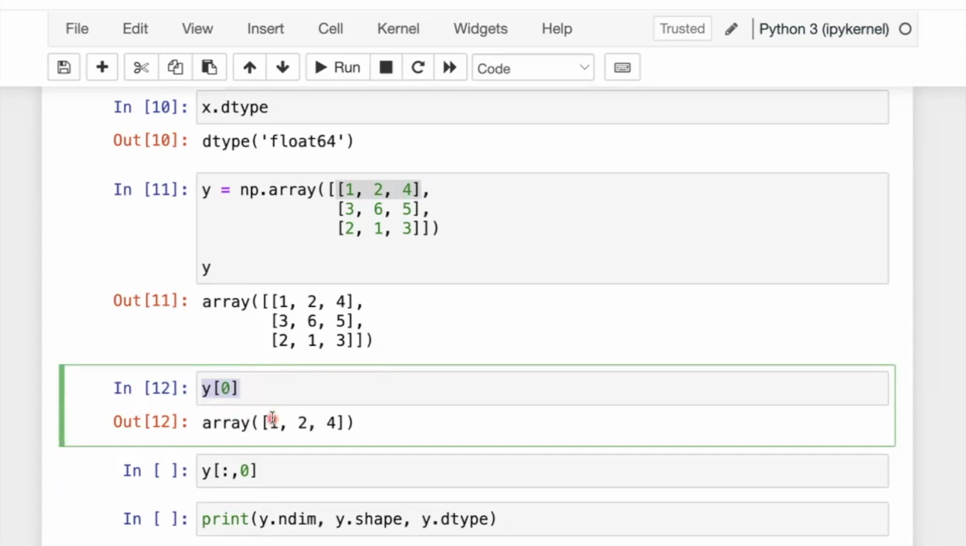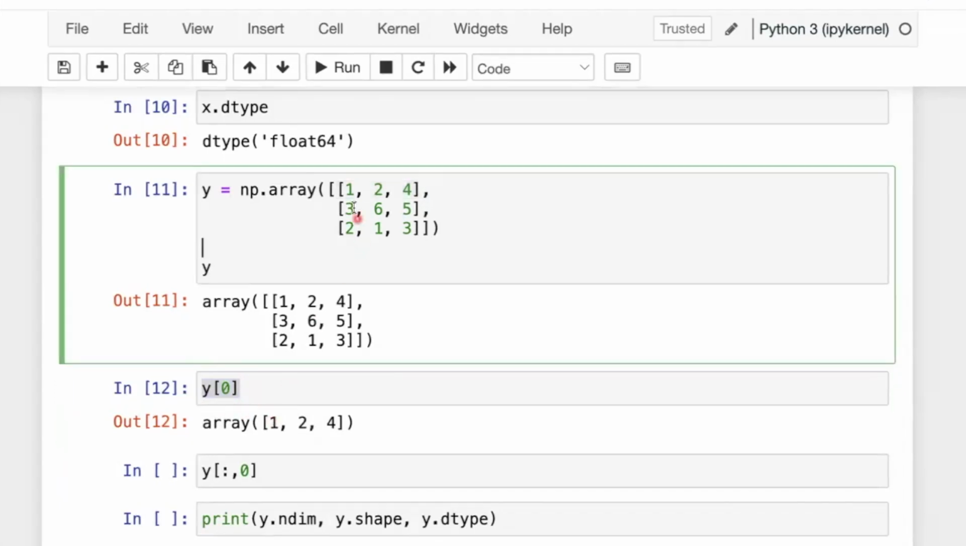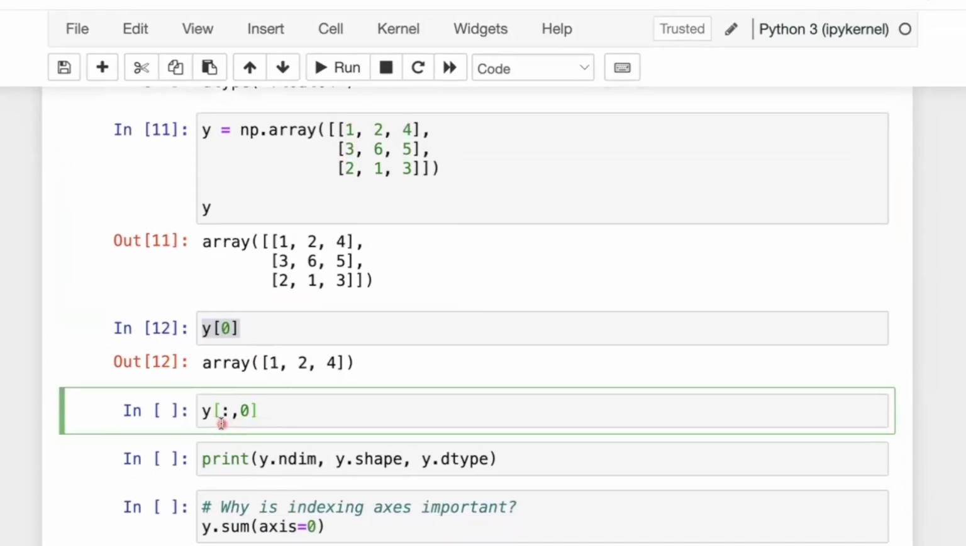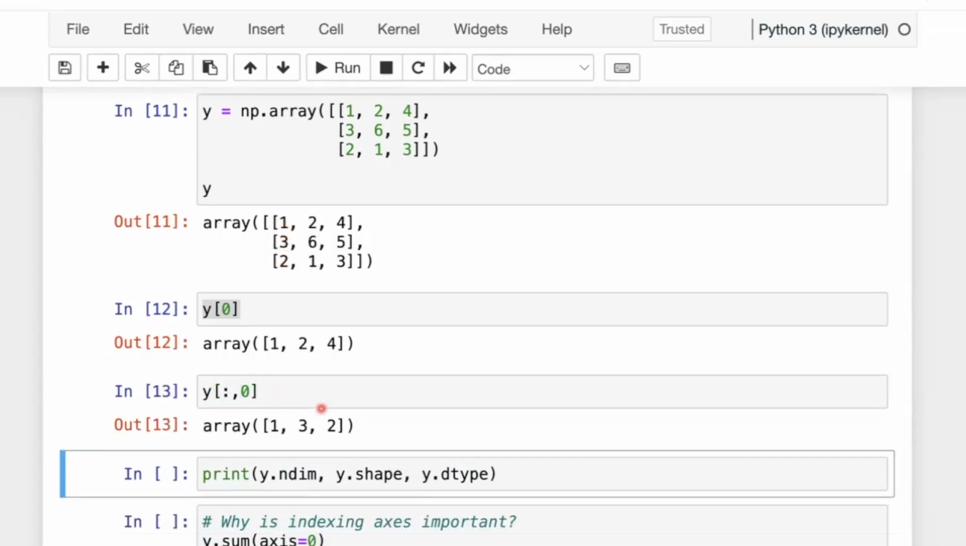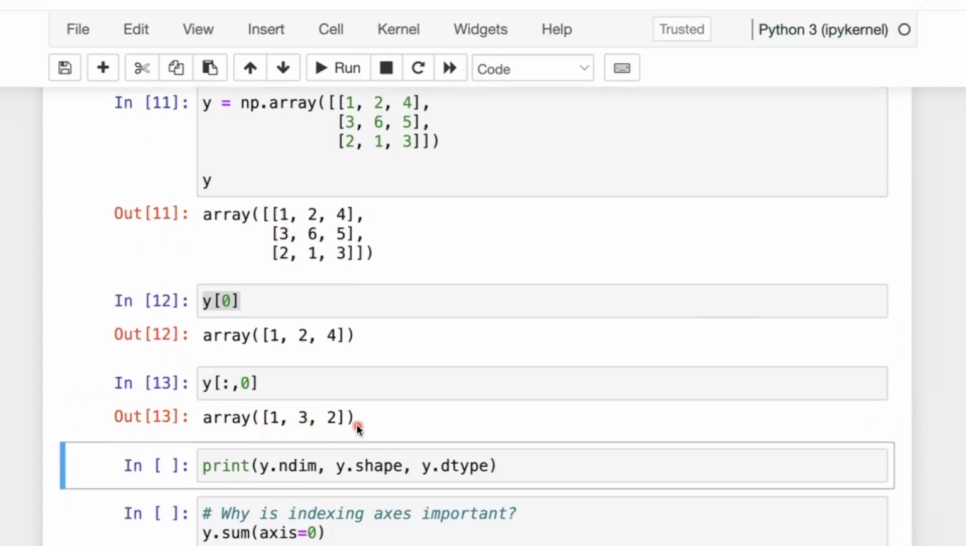However, if you want to look at the first column, which is this 1, 3, 2, the way that this works is that now you have to use two indices. For the first one, we use a colon because we want to choose all the elements that we have in the first axis. But for the second axis, we want to only look at the first location, which is here, 1, 3, 2. And if you run this, you can see that we get this result.